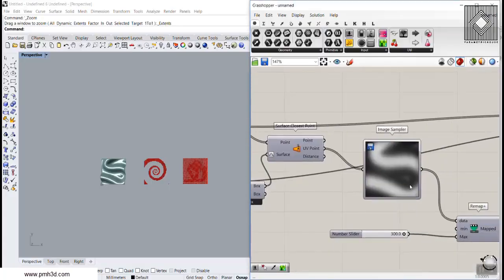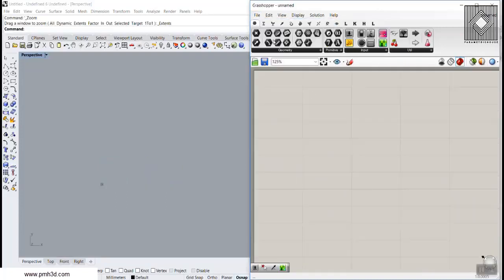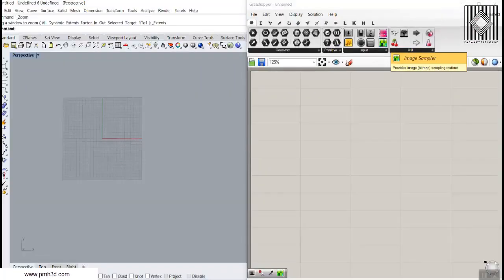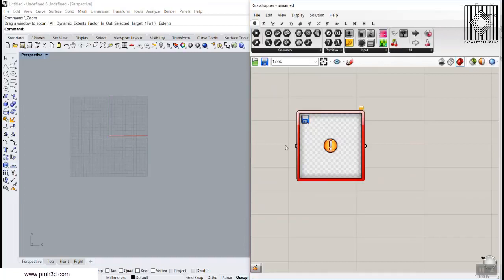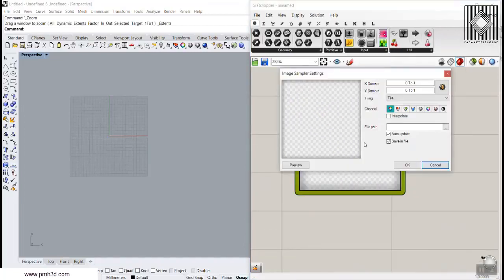So let's start from scratch. First let's try to produce a point here, because when we want to use the image sampler tool, basically what it is and what it means is, let me just double click on it and explain it.